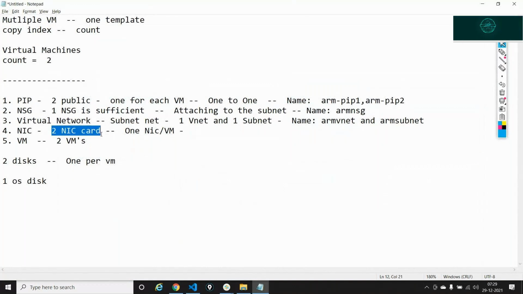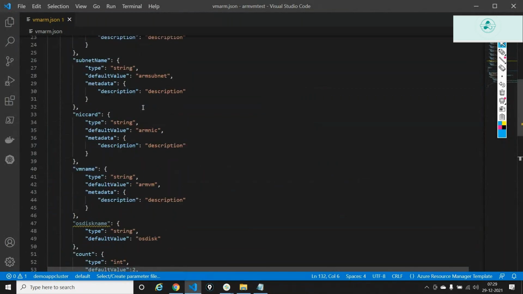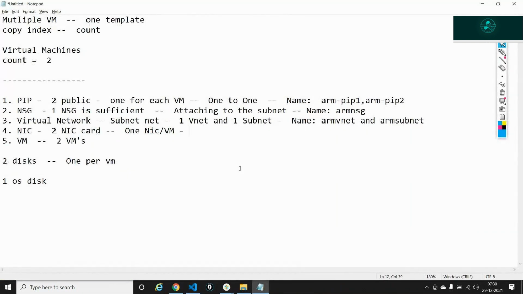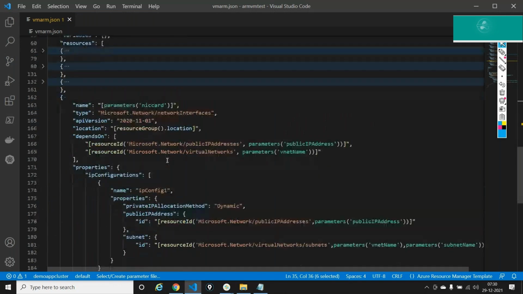We have established that we need 2 NIC cards, and the name of the NIC card right now is ARM NIC. I need the first NIC card to be something like ARM NIC-1, and the second NIC card to be something like ARM NIC-2. So can anyone help me? What should I change here in the resource? What should I add here and what should I subtract here? Can anyone help me with this?